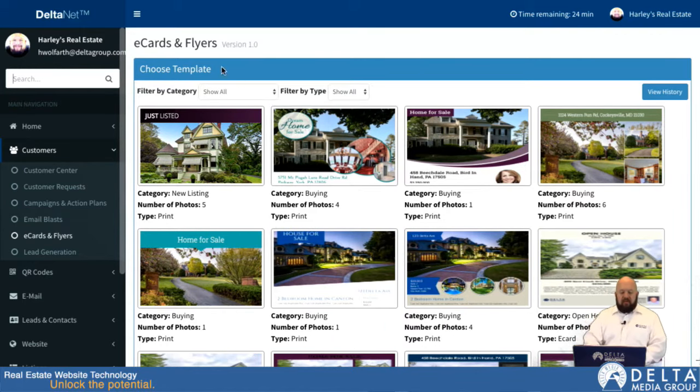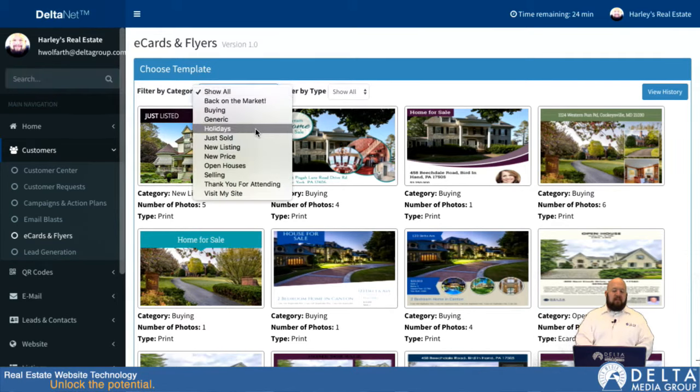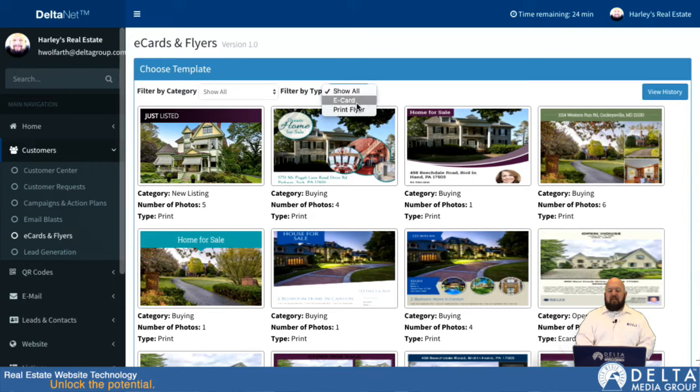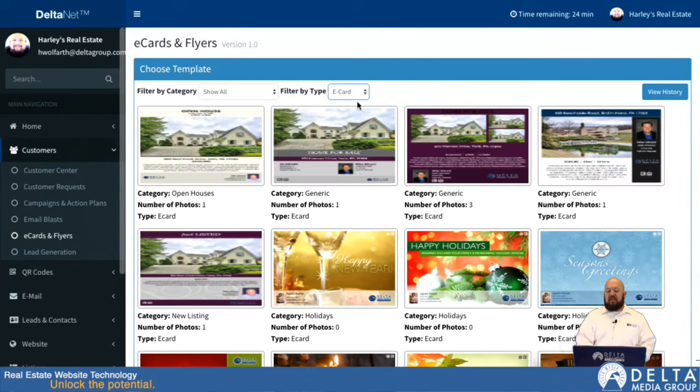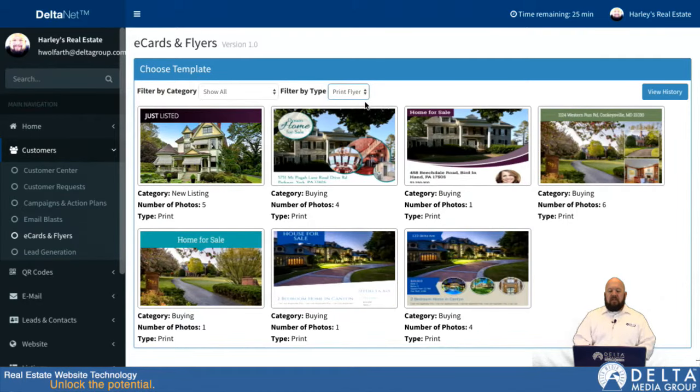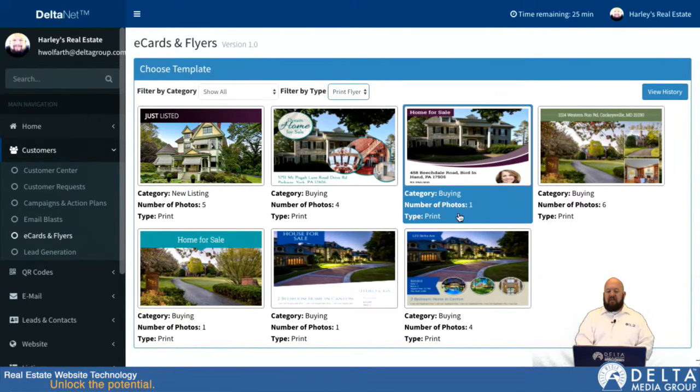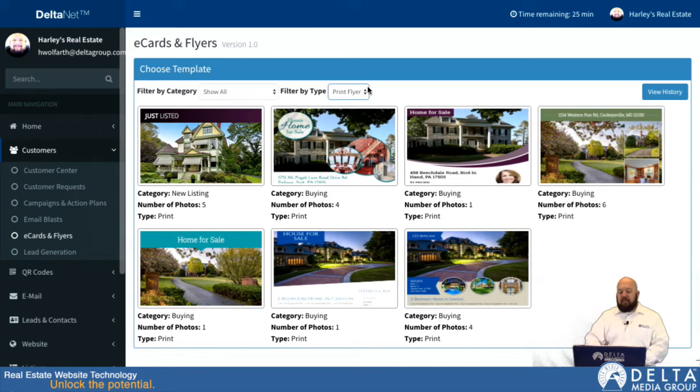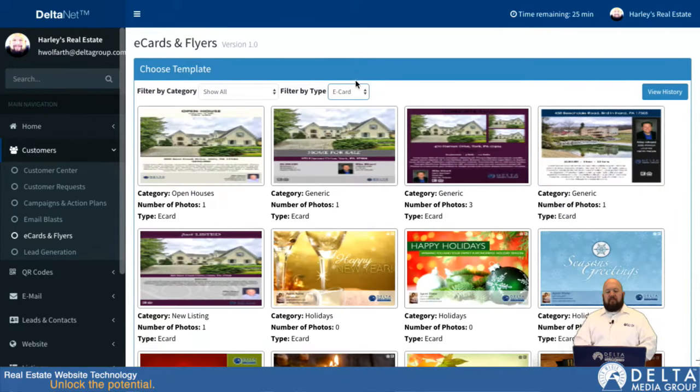So, first off, we have the filter by category box up at the top that allows us to pick any specific category we want. So if you want to see only eCards that pertain to new listings or just sold listings or just generic eCards, you can pick a category here and see only those cards. Or we can filter by type so that you can see just eCards. So now everything we're seeing is eCards, or just print flyers. And you can see that we have several of those in here also. So let's go over eCards first.